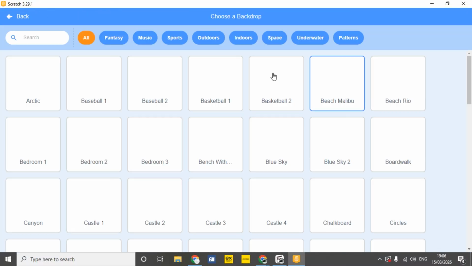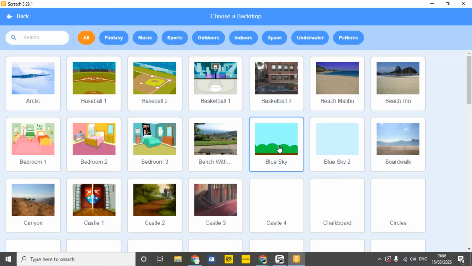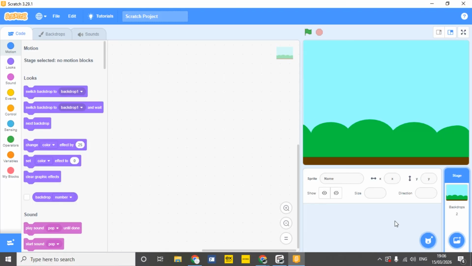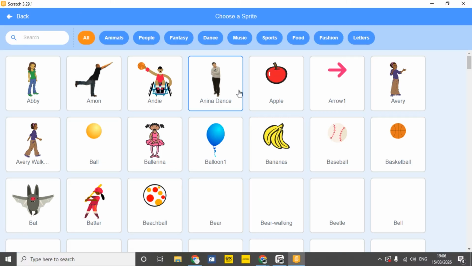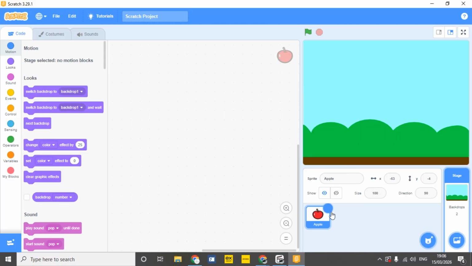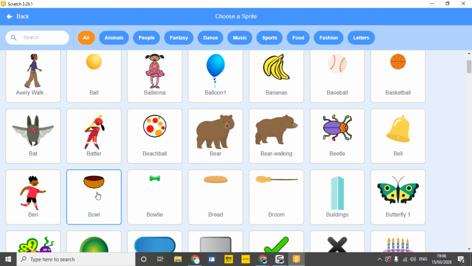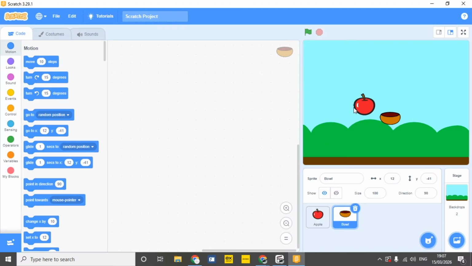So I go to backdrop, I'll make use of the blue sky, click on blue sky, then come to the sprite button, click on the button, and I need an apple. Also go back to the sprite button and click on bowl. Now I have the two sprites I need for now. So I'll bring this bowl down.